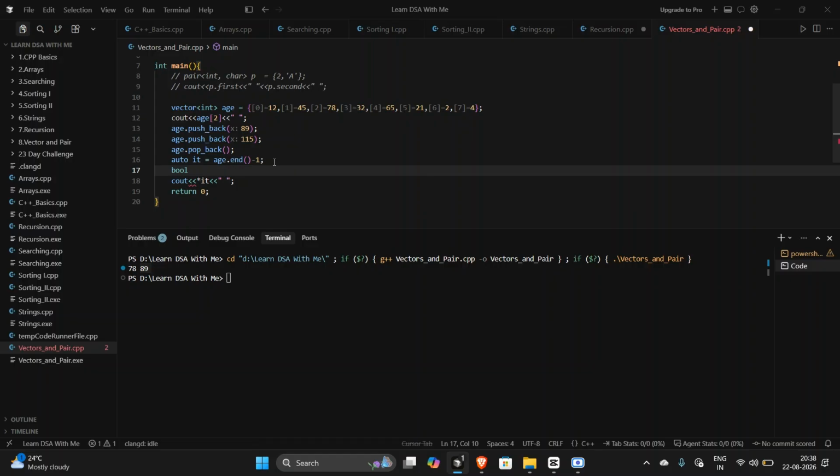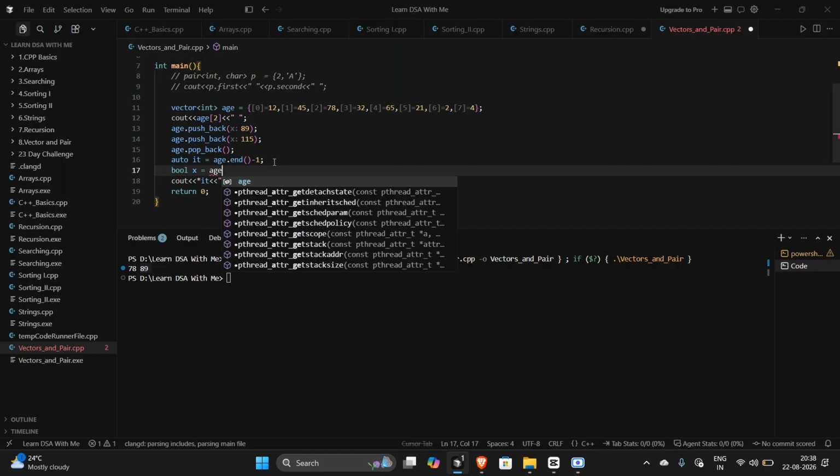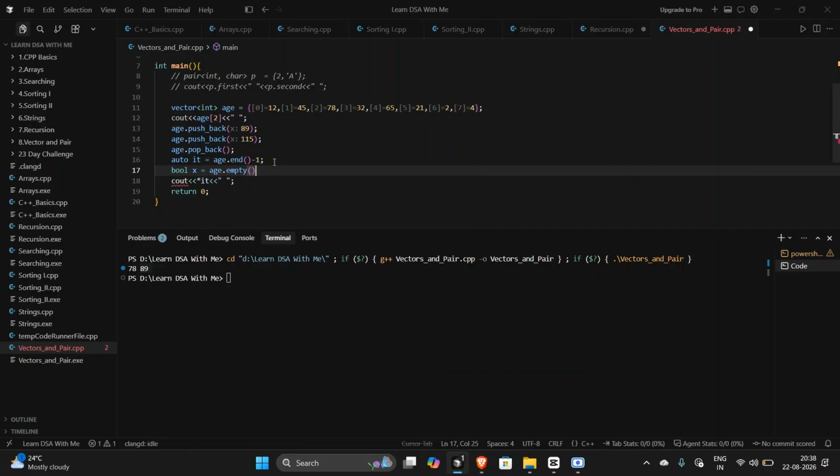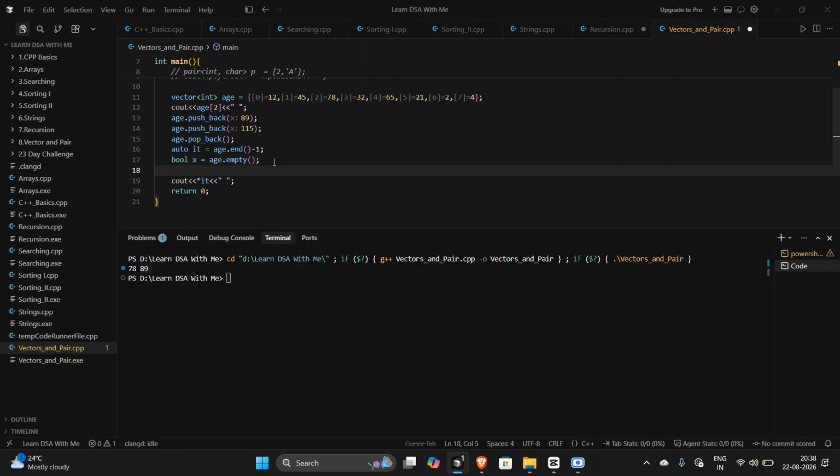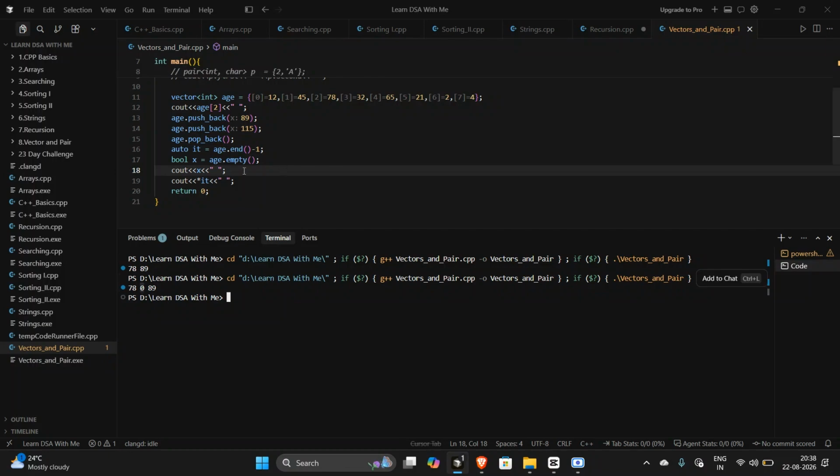Now we'll just check a boolean. We'll take x, and we will check if our array is empty or not, and we'll try to print it. Now x should print if a vector is empty or not, and here you can see 0. 0 means false, which means the array is not empty and it has some values in it.